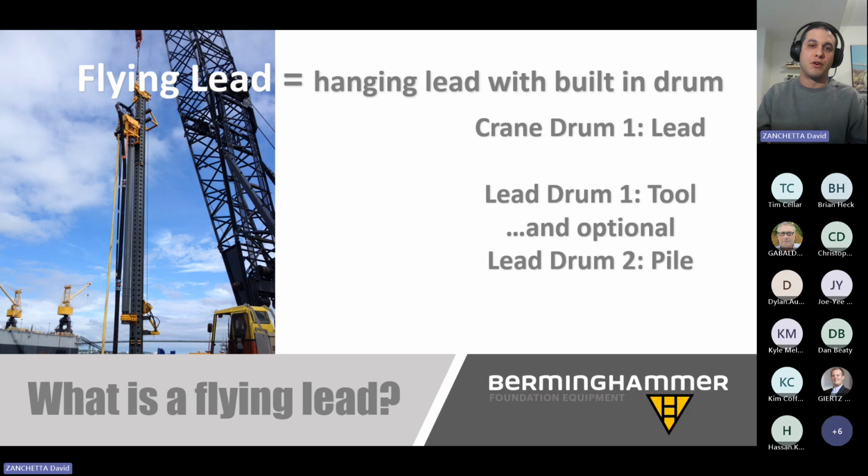So in this case, your crane drum 1 holds the lead, but then your lead drum 1 right here holds the tool. There are also situations where you can add an optional second line to hold the pile. So you could add another drum down here to hold the pile.